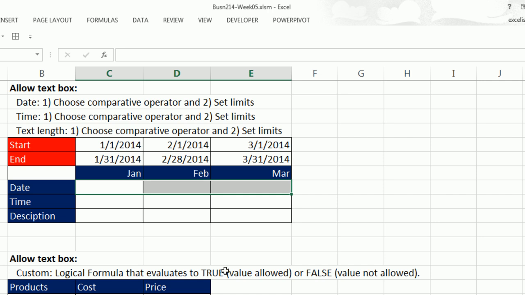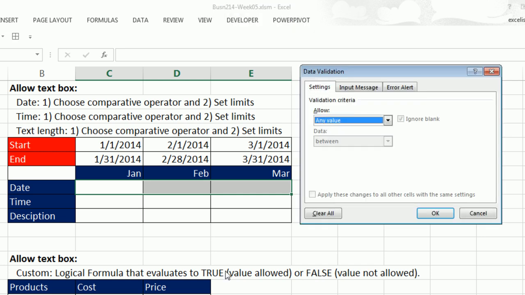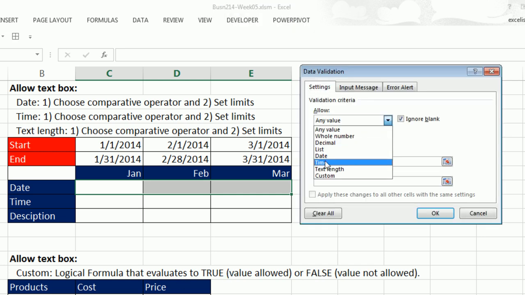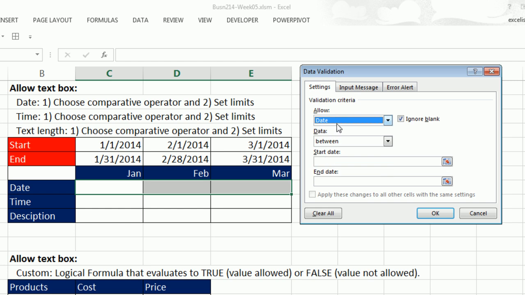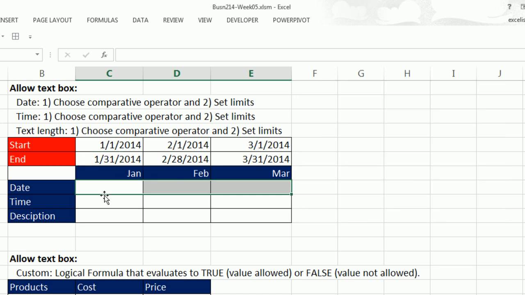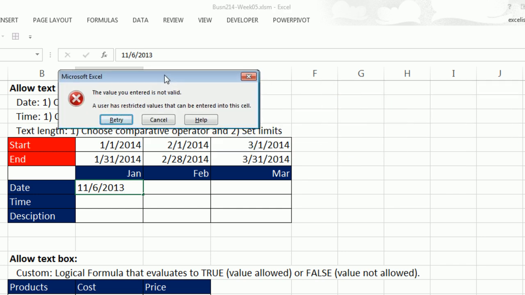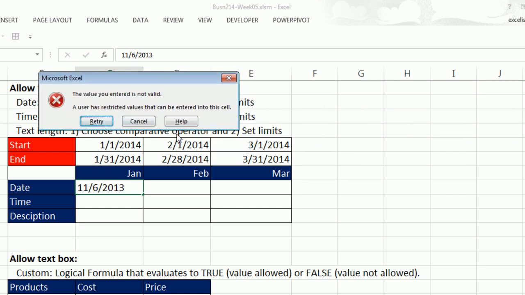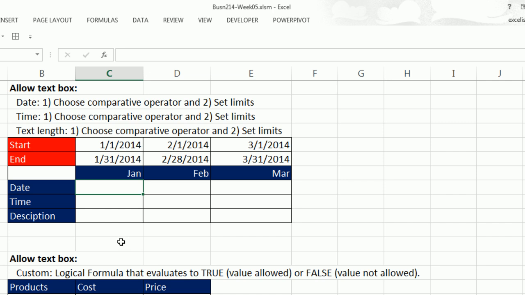Highlight all the cells, Alt-D, L, Tab. If we hit D, that gives us decimal, so we have to use our arrow or our mouse to get date. And now between tab, tab, the start date, that's the earlier date, tab, and the later date. We could put an input and error message, but I'm not going to. Click OK. Now if I type today's date, it's not going to let me. It'll give me an error message. Remember, if you want a more polite message, go ahead and fill out the text box more thoroughly.